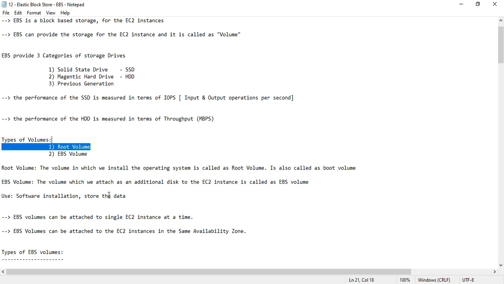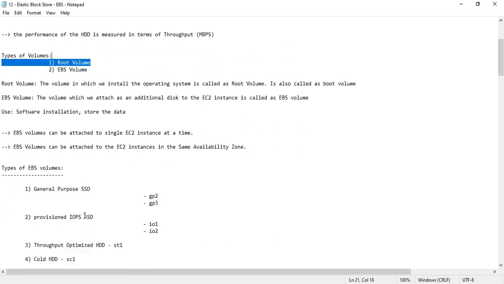If the EC2 instance is in the 1B availability zone and my EBS volume is in the 1A availability zone, then the connection is not possible. I need to create one more EBS volume in the 1B availability zone to make it connected. I hope you understand. If we perform in the practical session, then you will get a better understanding of how the flow is going on. Okay, and types of EBS volumes.